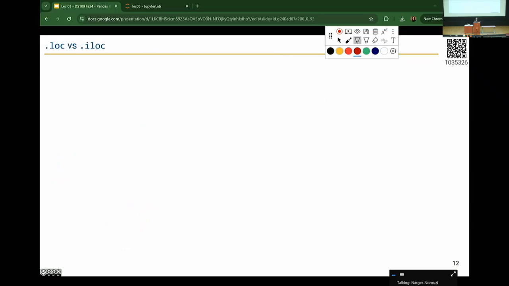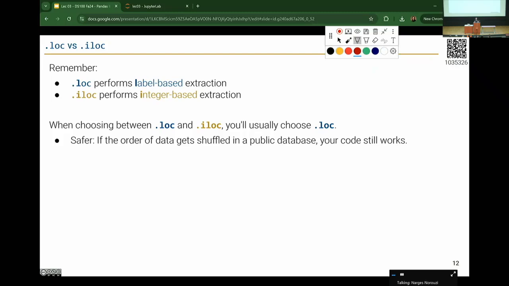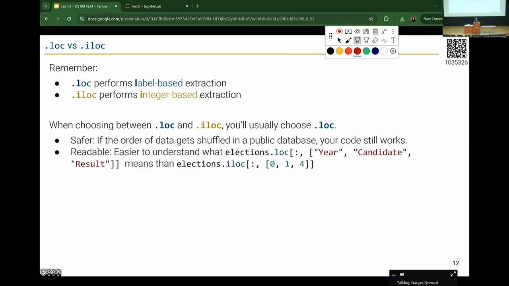So we talked about loc, we talked about iloc. Why do we care about them so much, and which one should we use? Again, remember, loc was label-based extraction. iloc is integer-based extraction. Which one is easier to use? Most of the time you will use loc, because it's easier to make sense of columns instead of thinking about which column was the candidate column, and then starting to count from 0 and saying this is integer position 2 or whatnot. You can directly say candidate, go ahead and find it, and grab me the candidate column, and that would be much easier. So a lot of the time you will use loc, again, because it makes more sense.